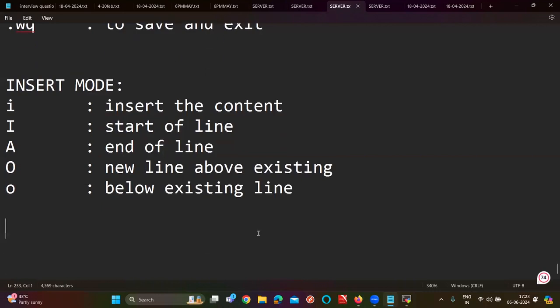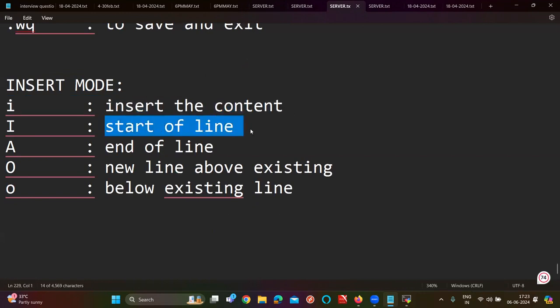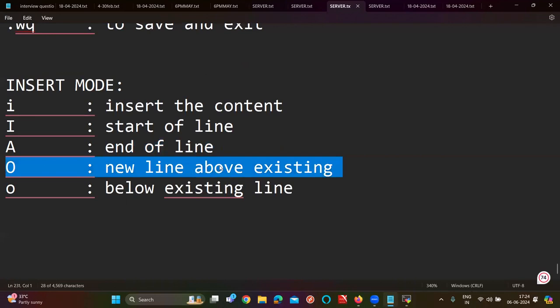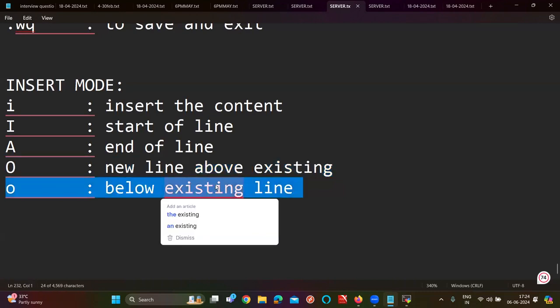So again, one more time. If I want to insert the content, which key do I press? Small i. Sir, I want to go to the starting of the line: capital I. And I want to go to the ending of the line: capital A. And if I want to create a new line above the existing line: capital O. Sir, if I want to create a new line below the existing line: small o. So is it clear for all of you now?